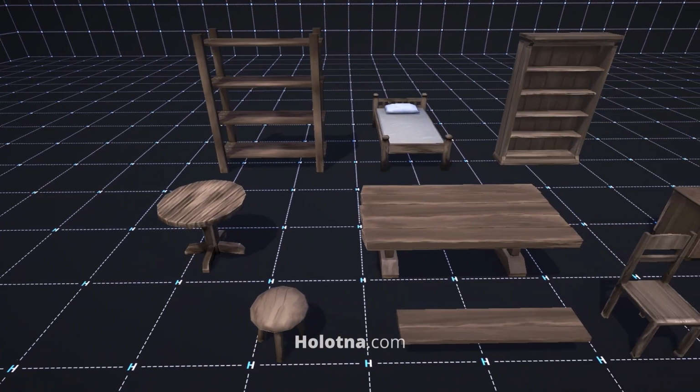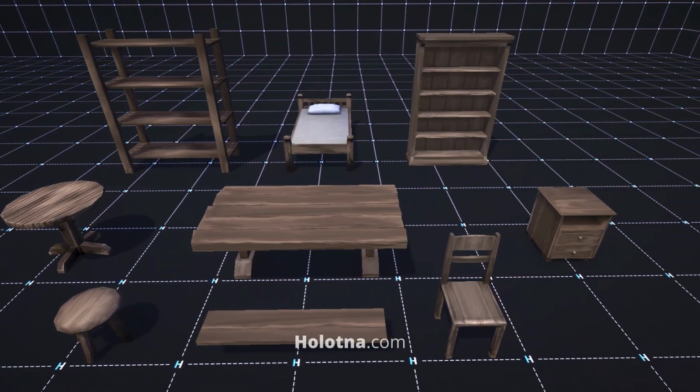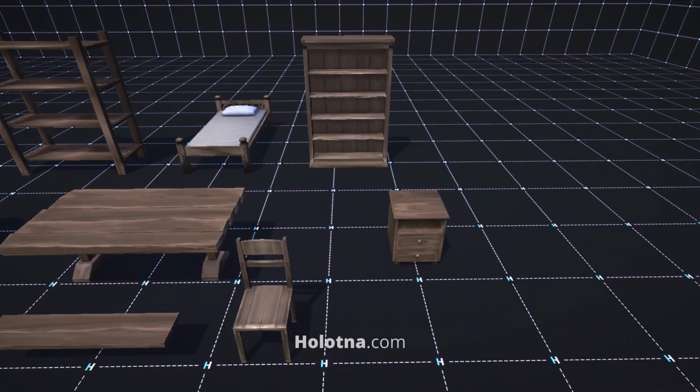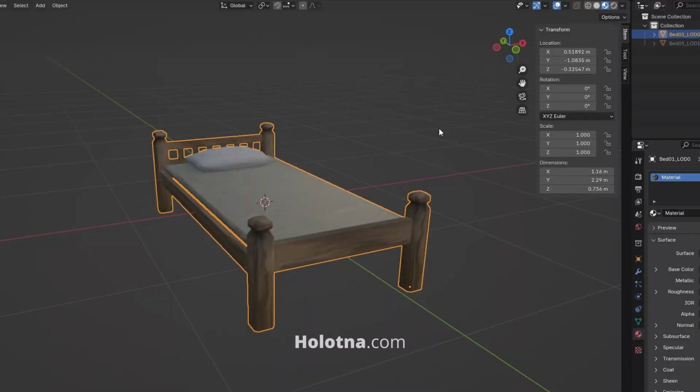Here are 5 things you should do before exporting a model into a game engine. First, you should make sure that the object's pivot point is in the right location. Most objects should sit on the grid and have their pivot point at the bottom center.